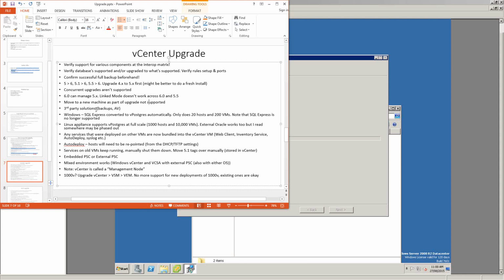Your third-party solutions. Like I said before, backups must be supported. Backup vendors usually lag behind. I think a few companies are quite a big culprit in this. And AV, make sure all your AV solutions will work with 6.0, especially those which offload scanning to the host, so there are no in-guest agents in every VM.